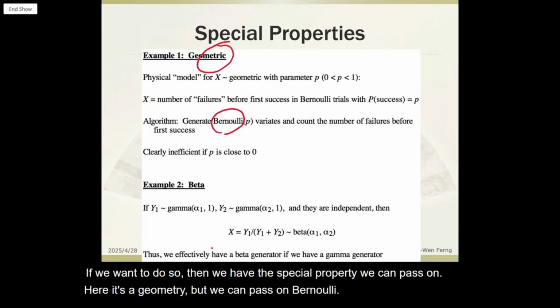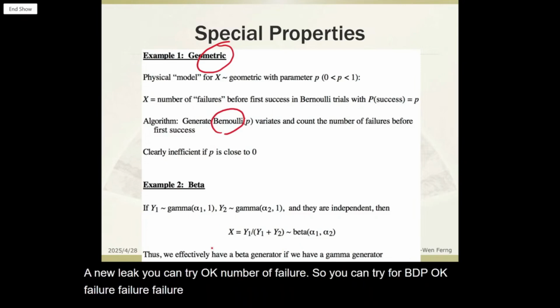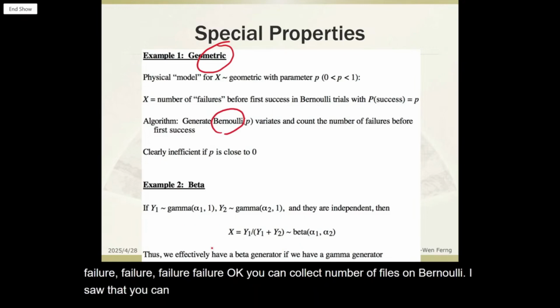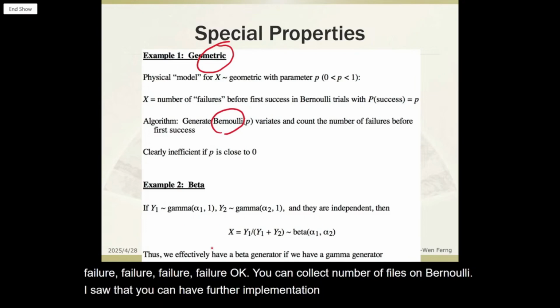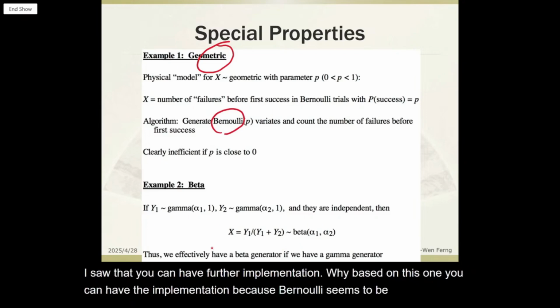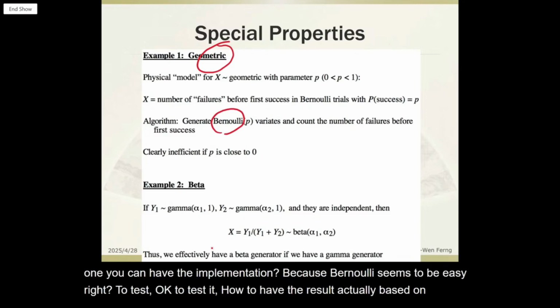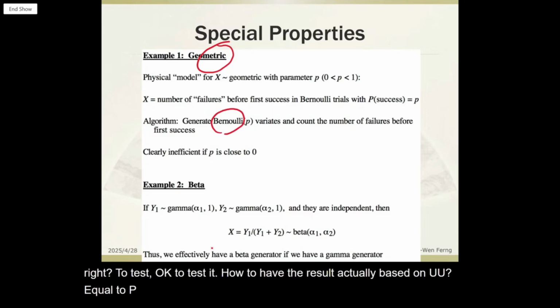Bernoulli, you can try with probability P. Okay, failure. You can collect the number of failures based on Bernoulli, and so that you can have the implementation. Why? Based on this one, you can have the implementation because Bernoulli seems to be easy, right? To test, how to have the result actually based on uniform: uniform lower than or equal to P, then it's success, or otherwise it's failure.